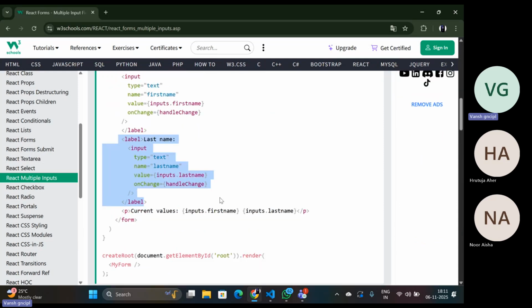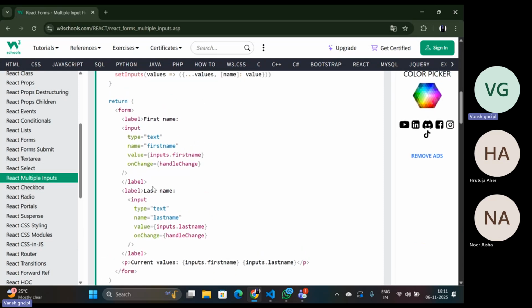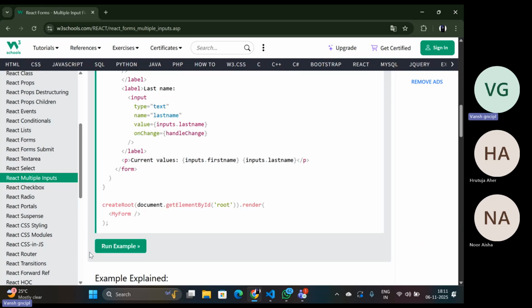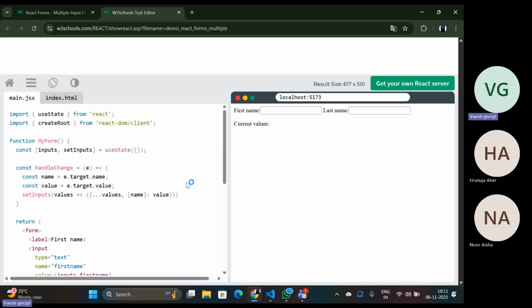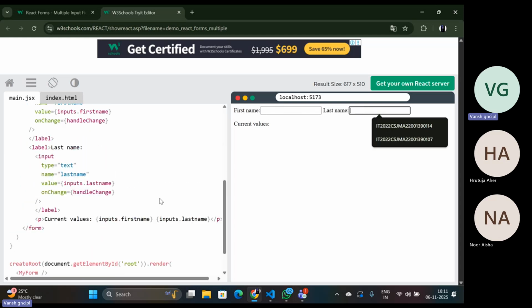If you are creating a form specifically, it is based on a particular form. If you want to use multiple inputs, then there will be a square form box which you can choose. Suppose here you can write any first name, then last name, and it will show you the current values. So like this they are handling it.